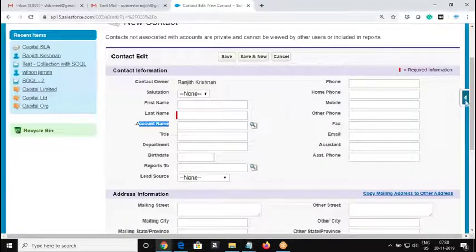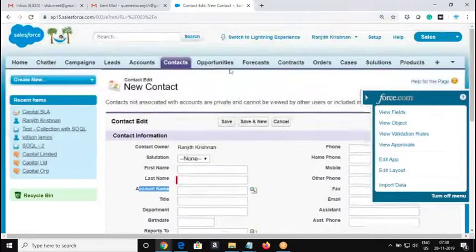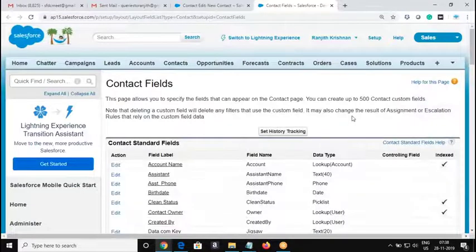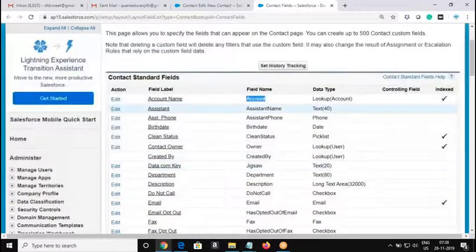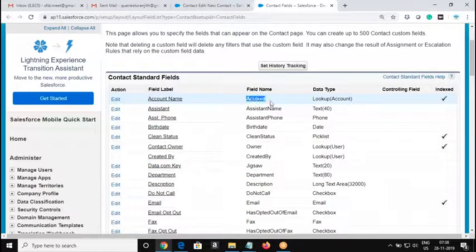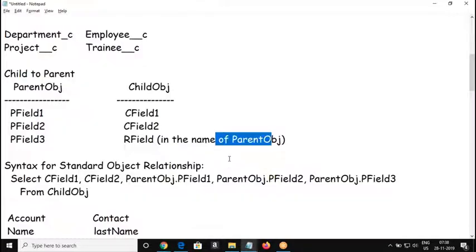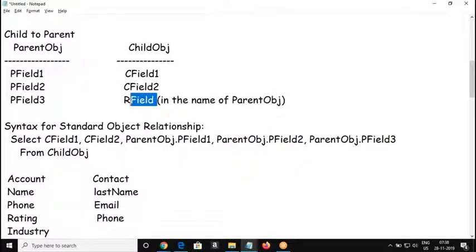So I go to the field section of the contact from here. What is the label of the relationship field? Account name. So you can see here, what is the name you are seeing here? The object name. Okay, so this is nothing but the relationship field we are referring to here. For easier understanding, we say object name dot field name.